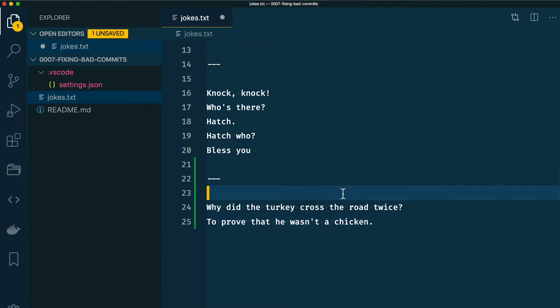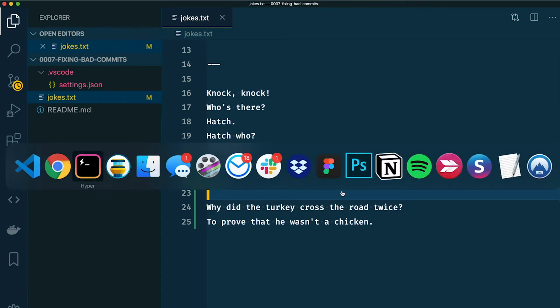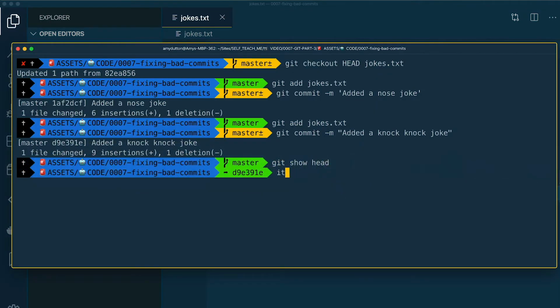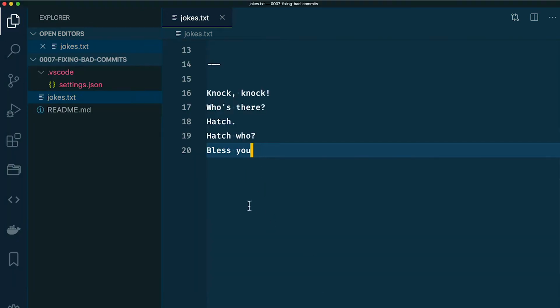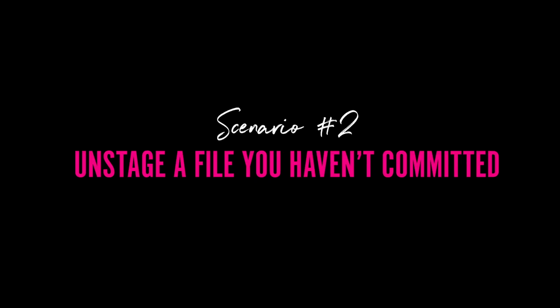Now let's give this file a save, and then within our terminal, let's run git reset --hard. Now, if you open up VS Code, you'll notice that the last joke that we added is no longer there, and the file was reset to the previous commit. Scenario number 2, unstage a file that you haven't committed.